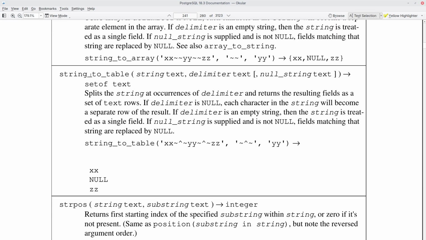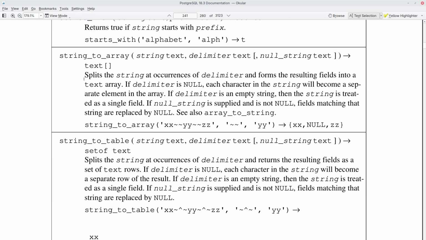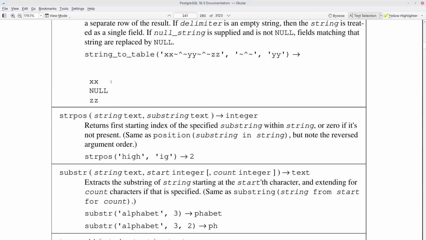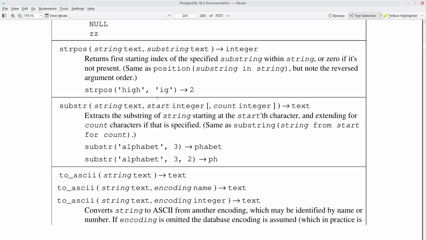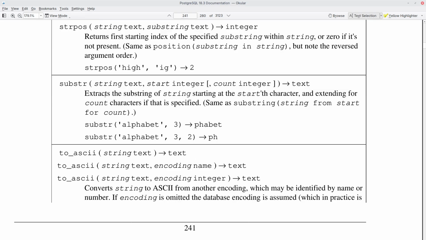So we have string_to_table. It takes a string, a delimiter, and an optional null string, and returns text. Similar to string_to_array, but it will convert the output to a table. Then strpos: in the string, it will find the position of the substring. It returns the first starting index of the specified substring within the string, or 0 if it is not there. So it is similar to position, substring in string, but in this case, the order is different.